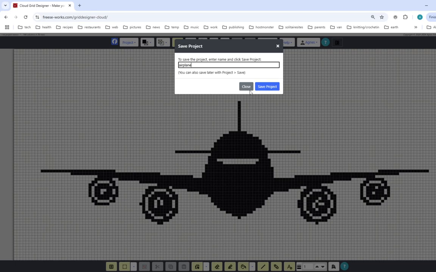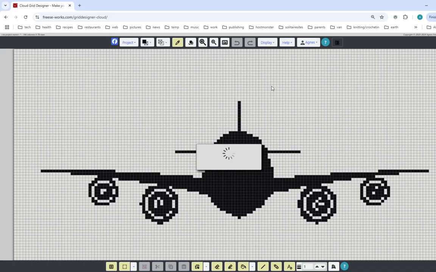We don't have to save it here if you don't want to. You can just close this and go back and use project save to save later, but I'm just going to save it right now. Okay. Now, what happens generally is you need to do a little bit of editing on these things. And that will happen anytime you do digitization with really any tool.